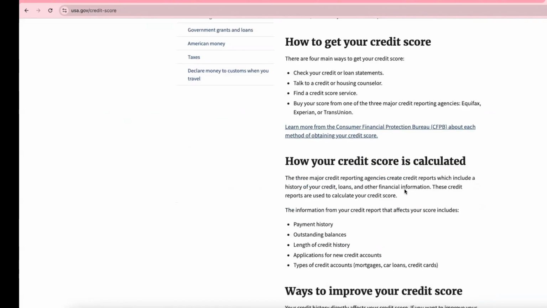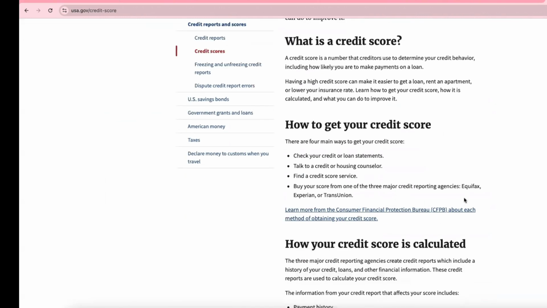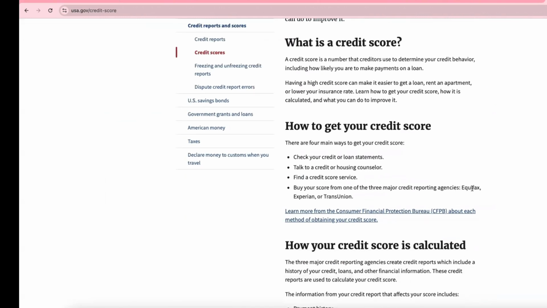Some of the major credit reporting agencies are Equifax, Experian, or TransUnion. Okay, but you have to buy the score from them. So what do you mean by buy the score?